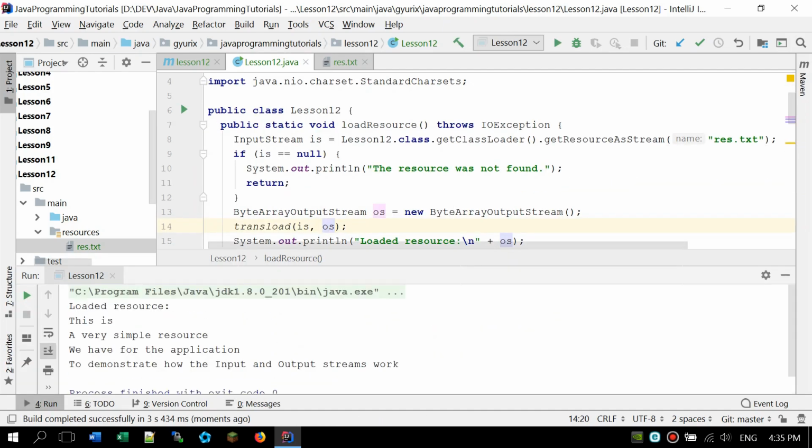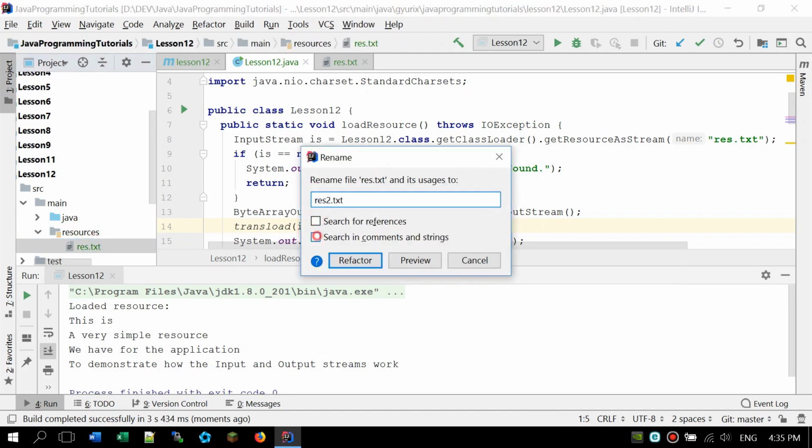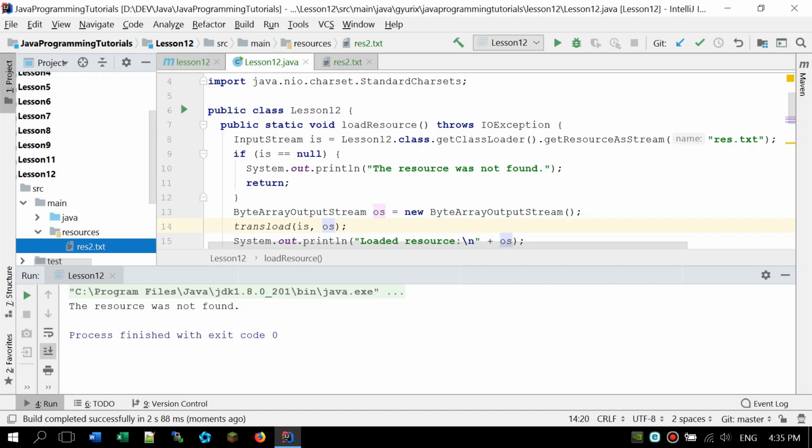Now I'm going to show you when the resource not found message appears. I'm going to rename the resource without searching for references and comments. As you can see, the resource not found message appears properly. So I'm going to undo this renaming.